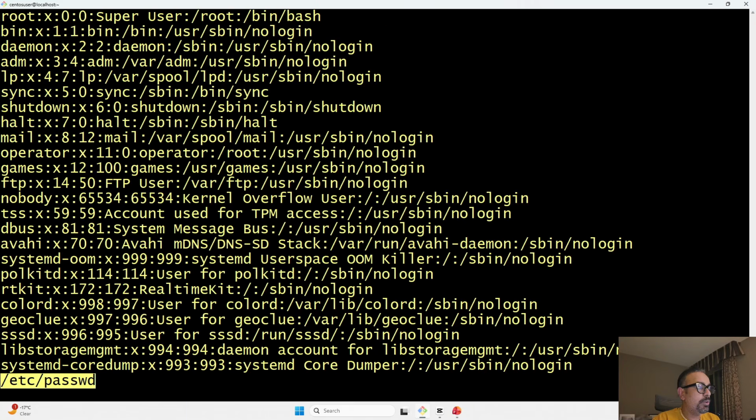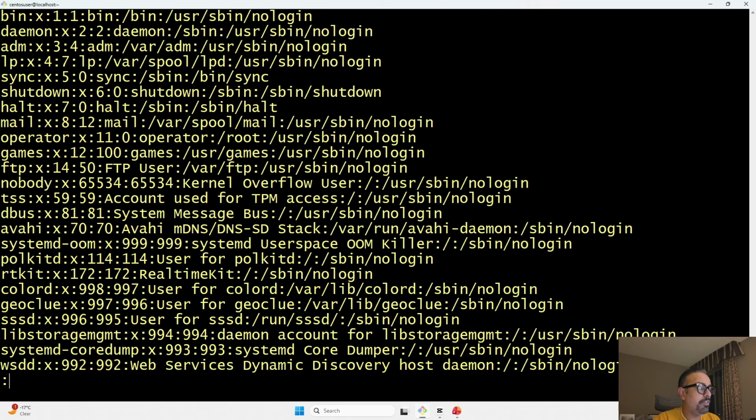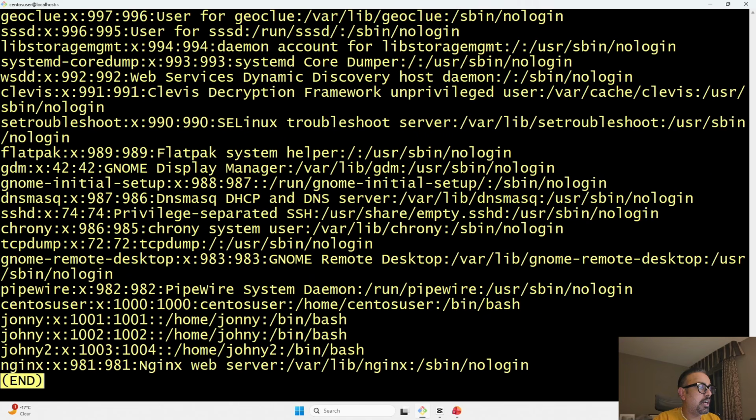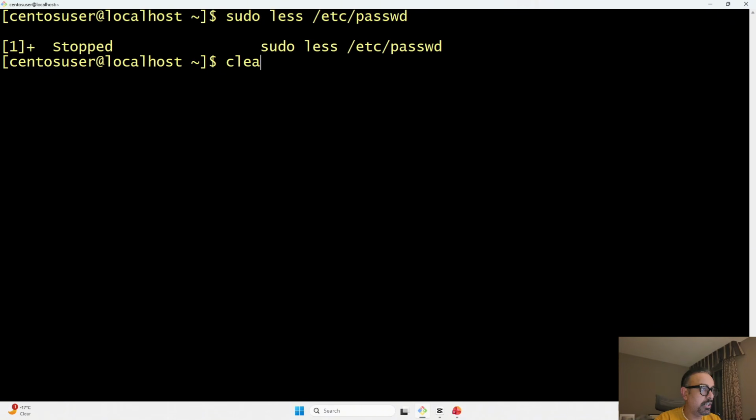So over here you can see that I can scroll up and down. I am using the arrow key. See, it's going up and down. If it is a big file, see, I'm going down by using the down key. So let me go ahead and clear the screen.